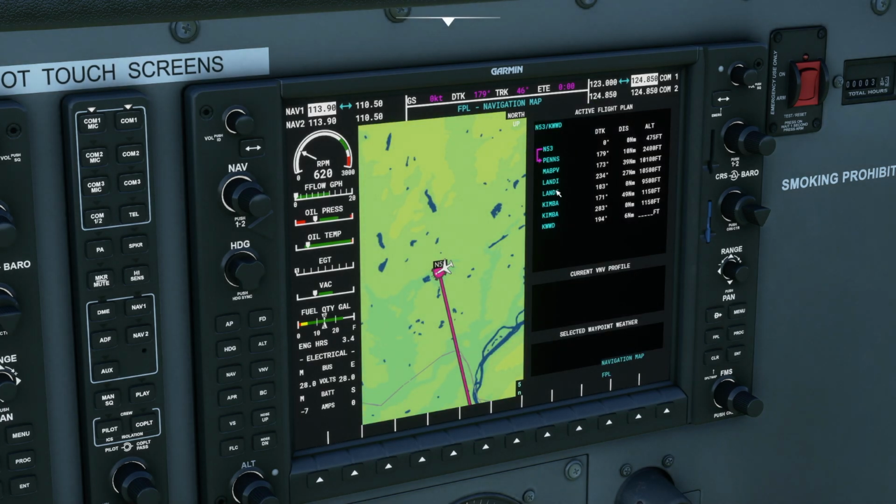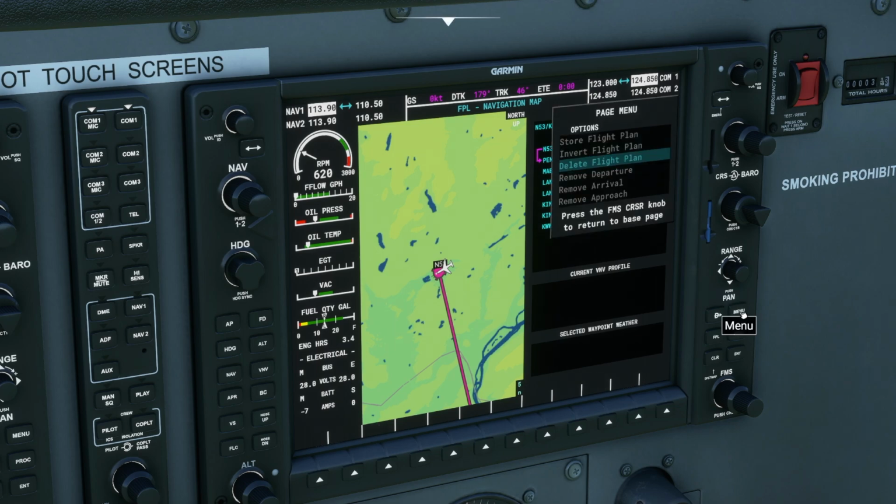Now, unfortunately, because we added those waypoints on the world map, it's got 2 entries for Landy and Kimba. If I do cursor and select Kimba, the one with 0 nautical miles, because that's obviously the bogus one, and I go to menu, there's no way right now to delete a leg, unfortunately. You can only delete a flight plan. So we're kind of missing some functionality in the G1000. We'll just clear that out.